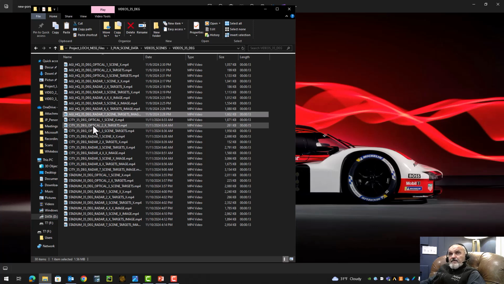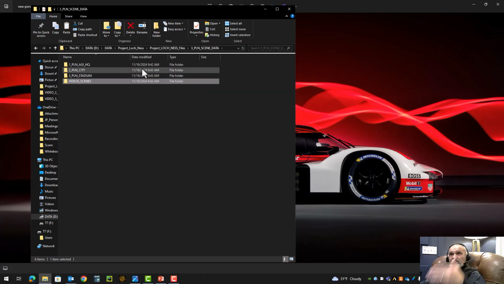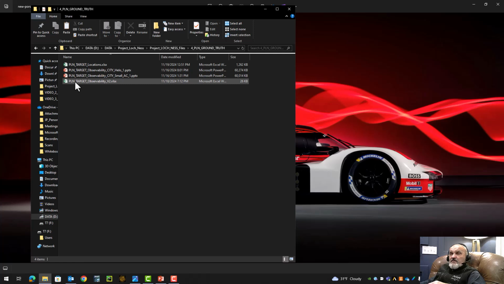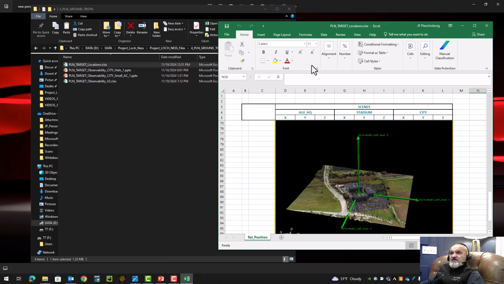All right. Let's go back out of here. We saw the videos. We saw the scene folder. Let's go back to the ground truth. The ground truth gets you all of the geometry information, and also when I look through the data set, I try to help you out with that also. Let's go ahead and look at the locations of the targets. So this is a spreadsheet.